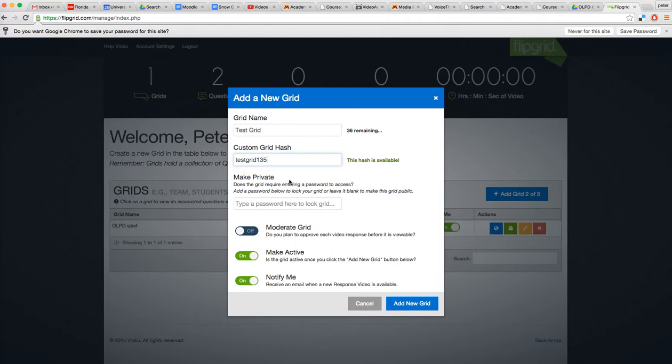Okay. Chances are you don't want to make this private. If you want to include a password, you can put that in here. Times when you might want to do that are if you're asking your students to talk about sensitive information. Mostly, I think you're safe to not make it private. That way students can access it and can respond.